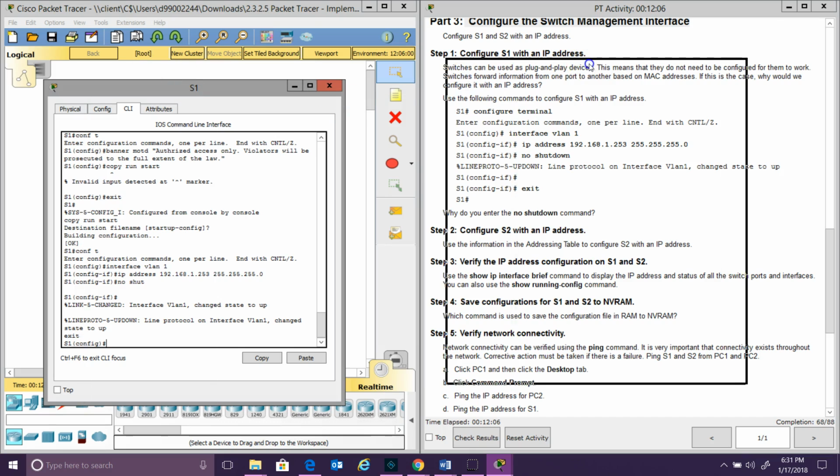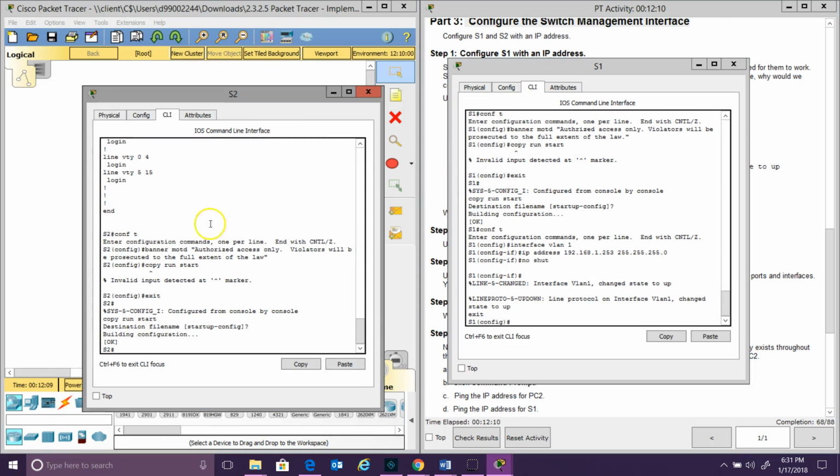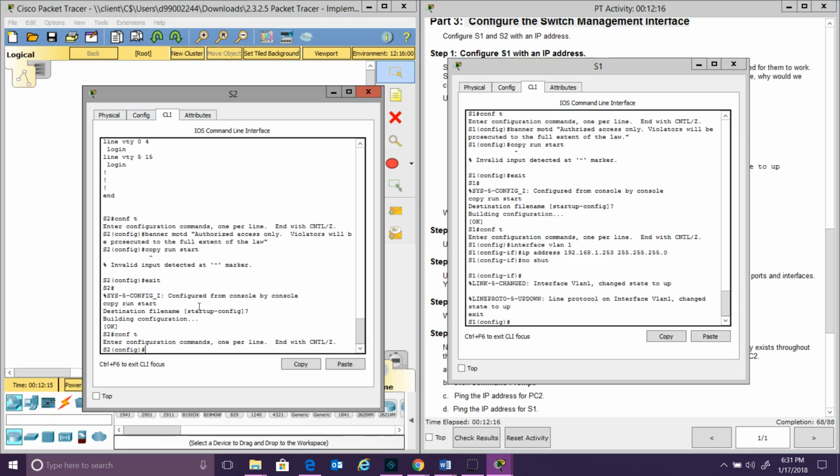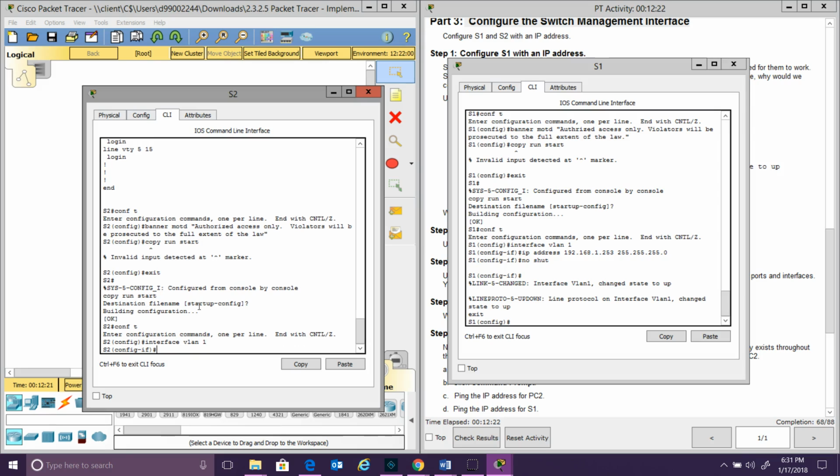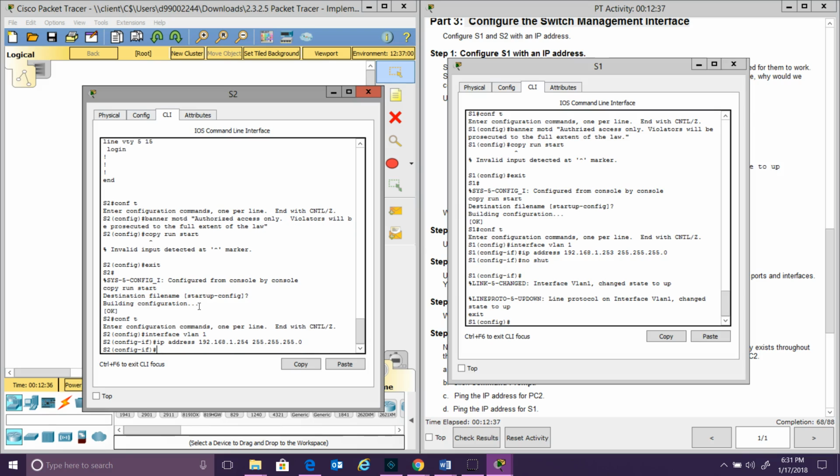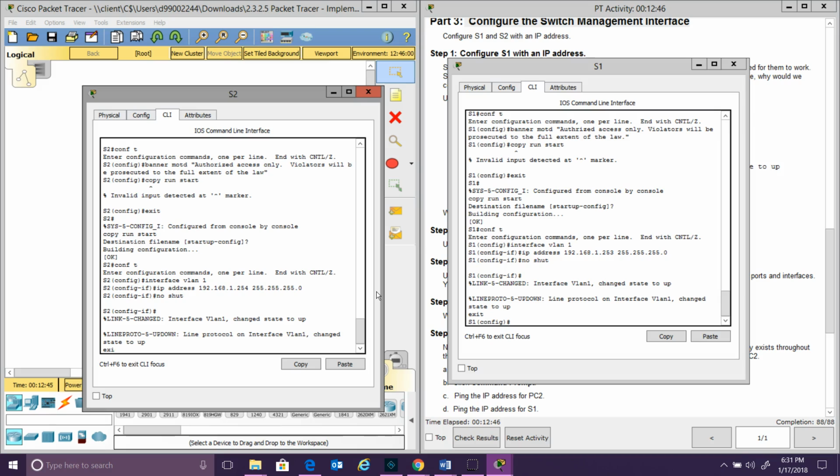Now we're going to come back and do the same thing to switch 2. So I'm going to go into configuration mode. I need to access the interface VLAN 1, and I'm going to give it the IP address 192.168.1.254. Subnet mask is the same. That actually shows they're on the same network. Then I issue the no shut command to keep the interface active and up.